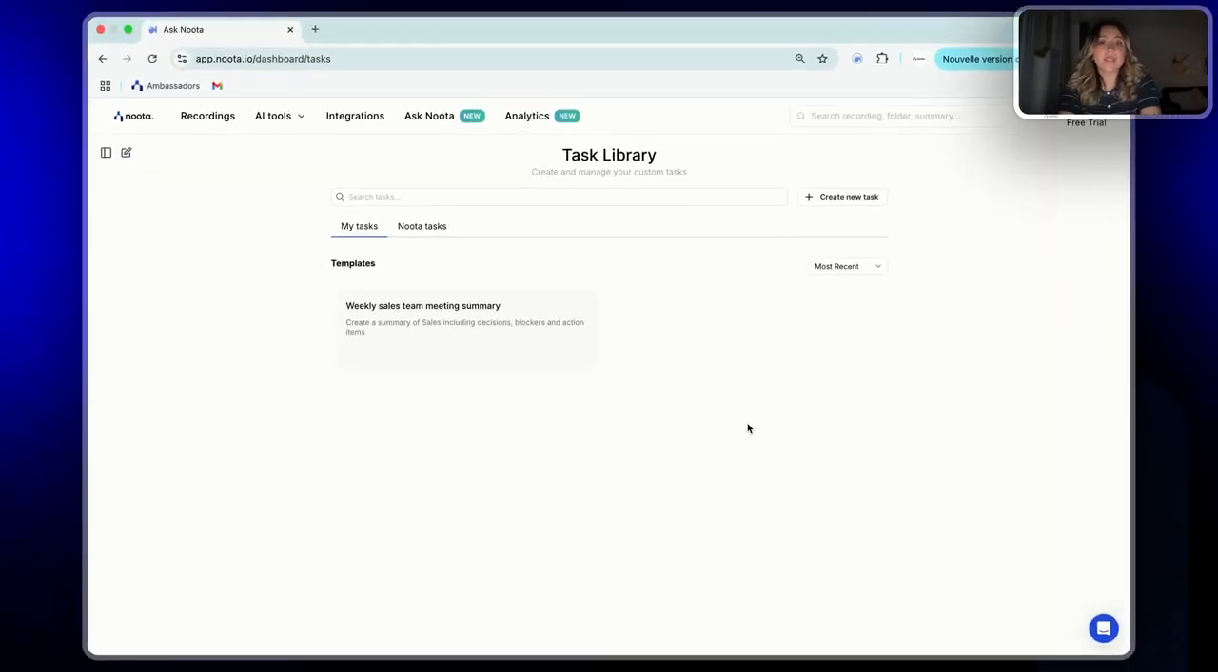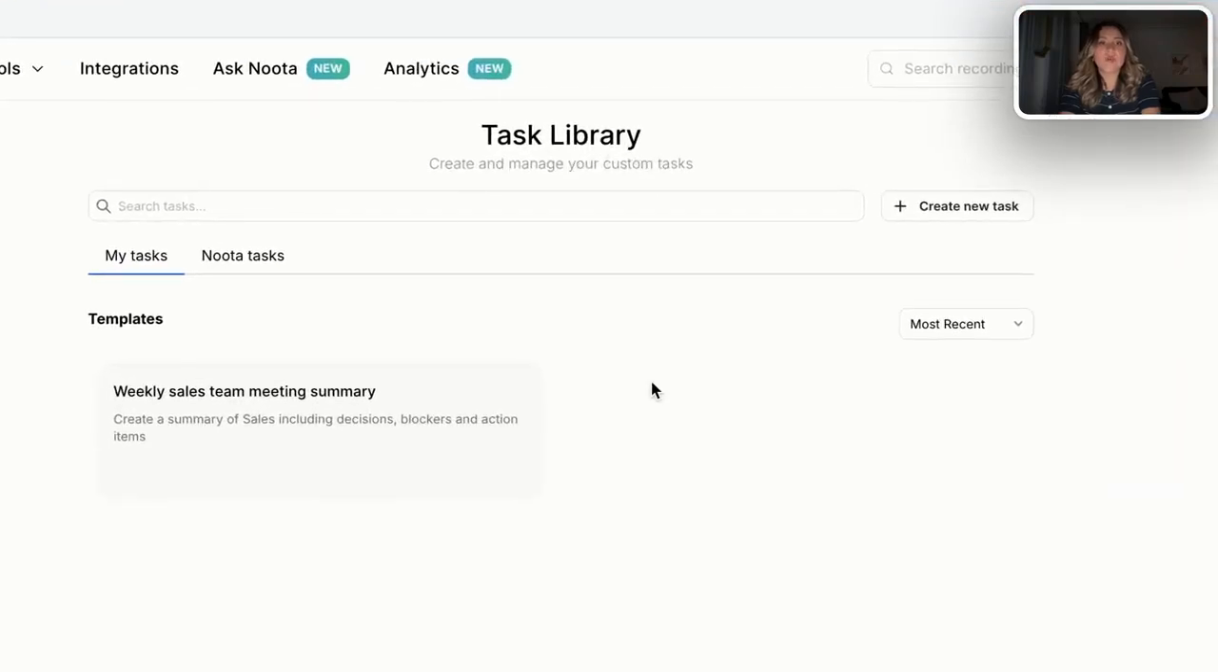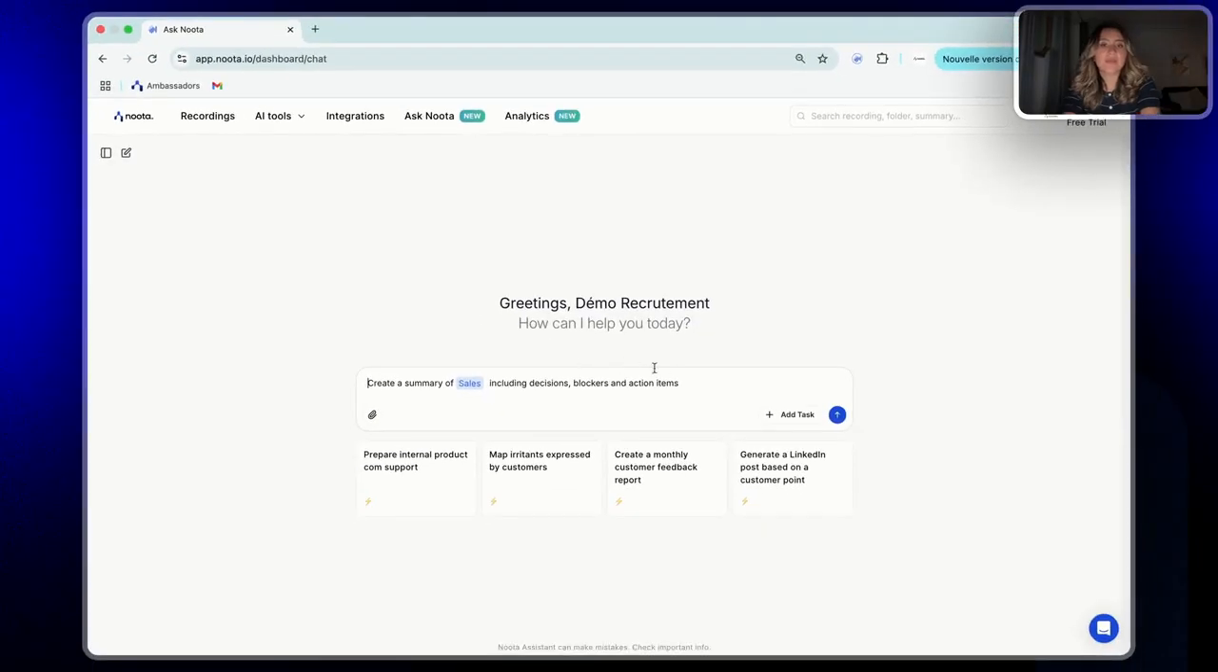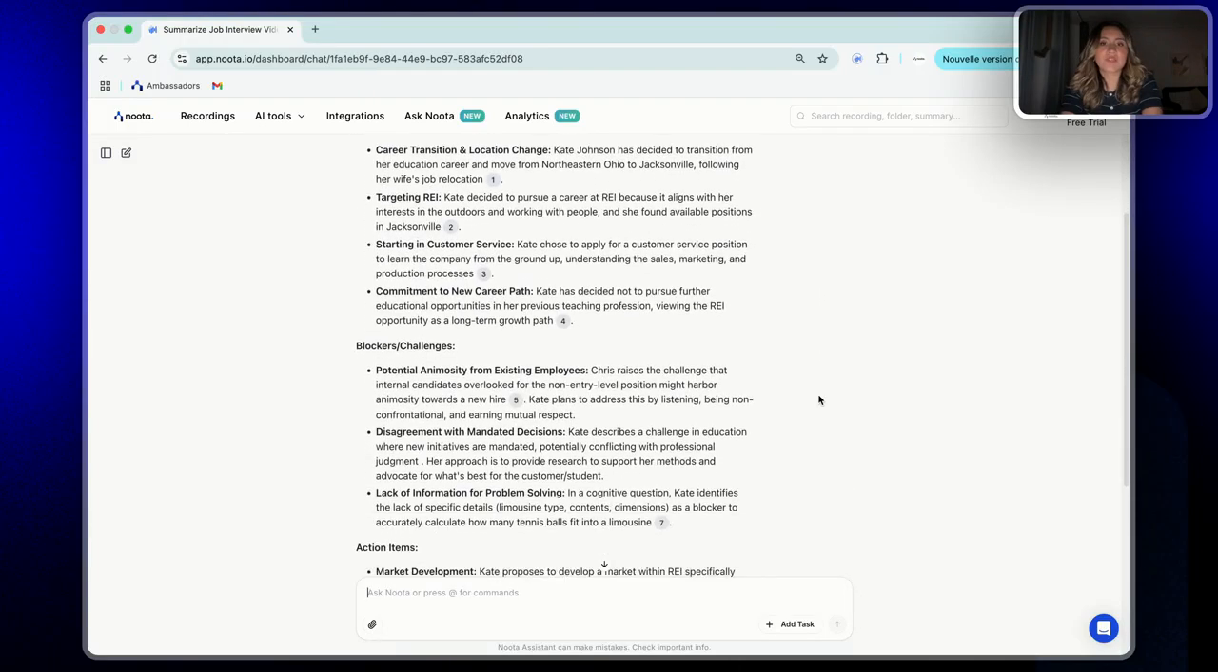Each task that you create will appear here in the task library. Then whenever you want to run it, you just need to click on this button of run task, and your prompt will appear automatically, ready for use. You click on enter, and that's it. Here are the instructions that you give.